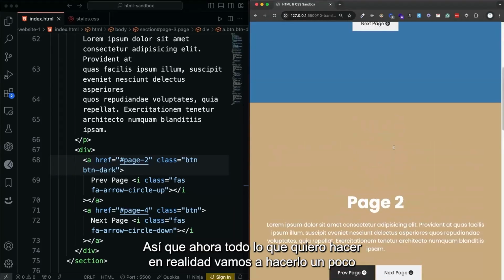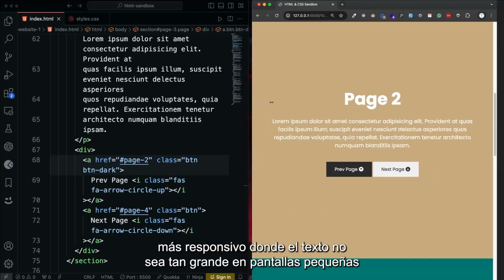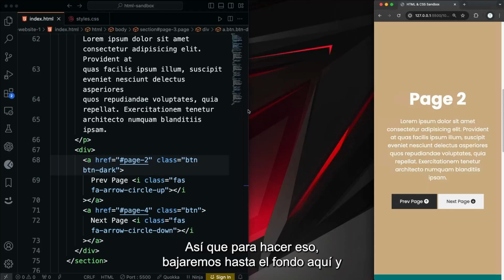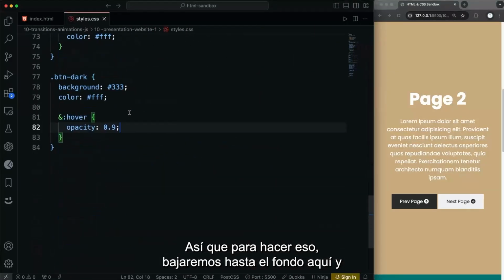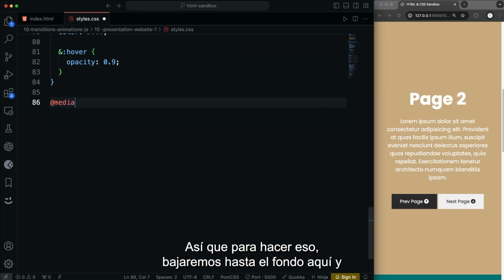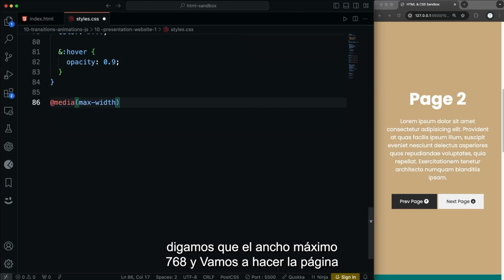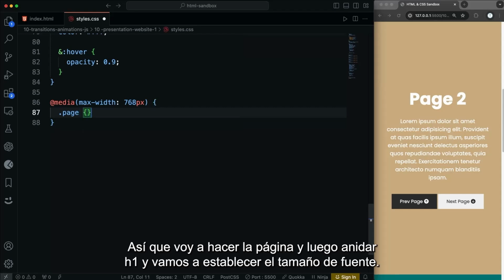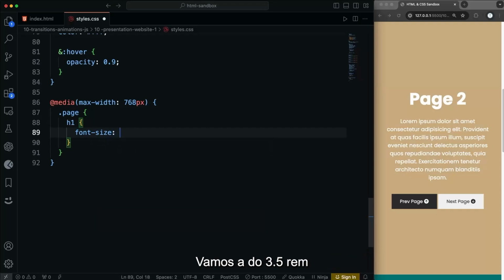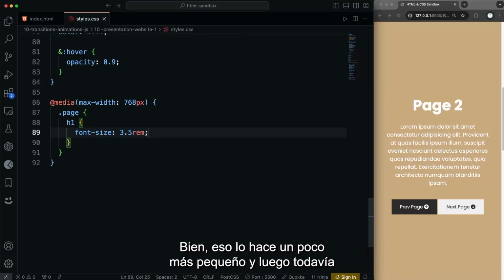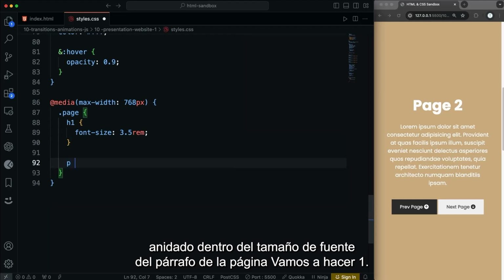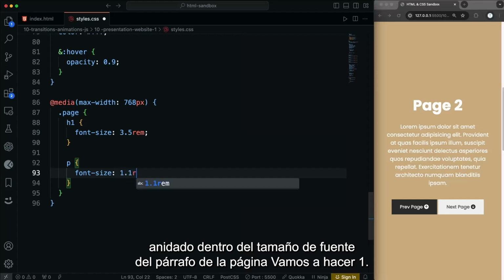So now all I want to do, well, actually let's make it a little bit more responsive where the text isn't so big on small screens. So to do that, we'll go down to the bottom here and let's say media, max-width 768, and let's do the page. So I'm going to do page and then nest H1, and let's set the font size, let's do 3.5rem. Okay, that makes that a little smaller, and then still nested within the page, paragraph font size, let's do 1.1rem.